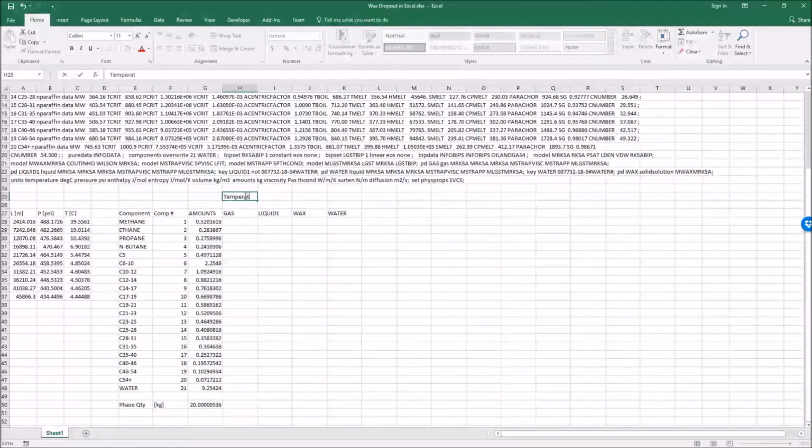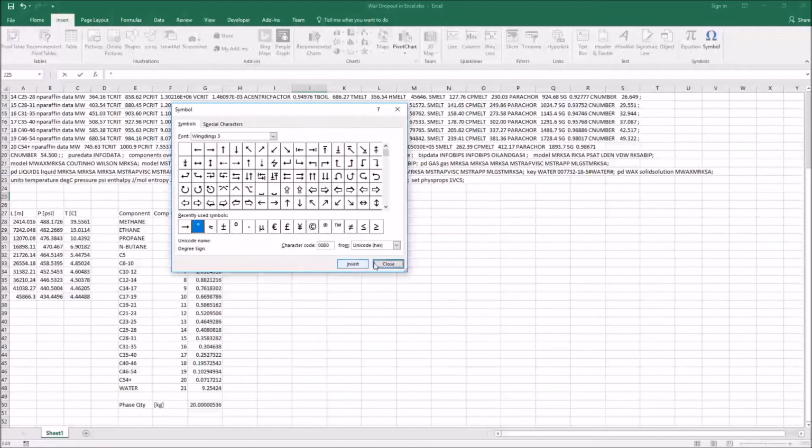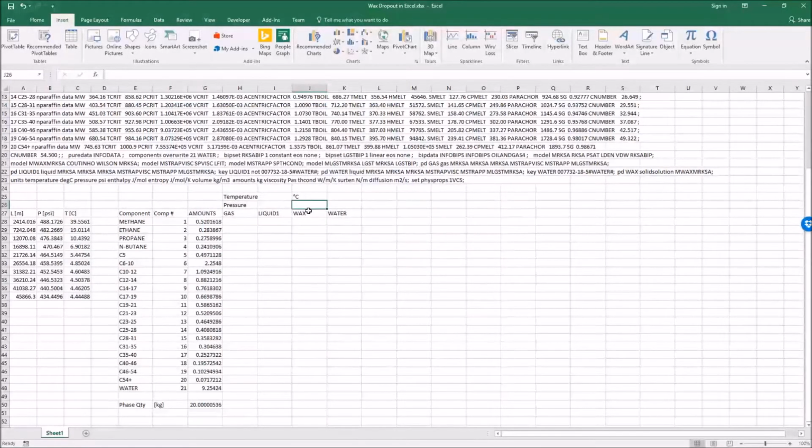So temperature, pressure, and if you'll recall, we set up Multiflash to take temperature in degrees C, and pressure in PSI. So we need to feed it those particular units for its calculations. So initially, let's just take these values at the inlet of our pipeline.